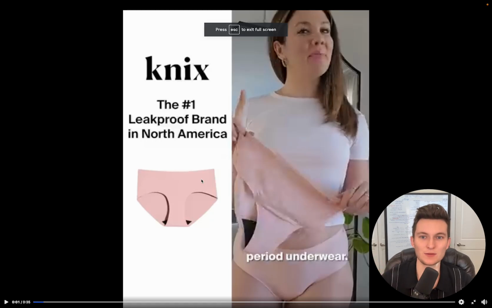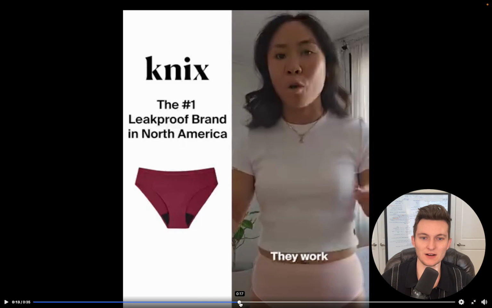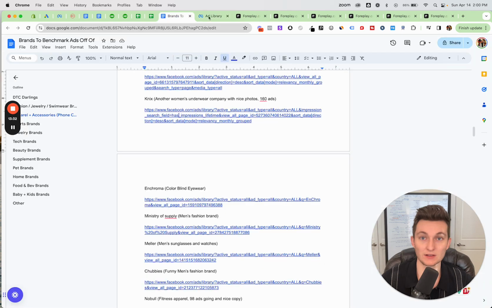Nix, the #1 leak-proof brand in North America. So they have that as their positioning, and then they're showcasing different colors on the left here, as they basically have some UGC content, trying it on, showing off all of that. So that's a really, really cool concept. Great brand to take a look at.